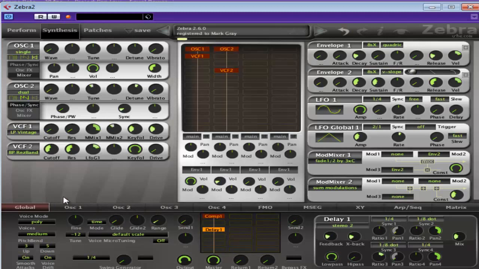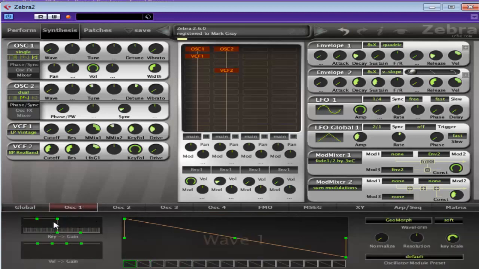What I'm doing here is actually just utilising the fact that you can split the keyboard, for either those of you who like to be able to play your bass and your lead sound at the same time, or those of you that don't have a particularly quick computer, you can utilise this by only having to open the one Zebra to do two sounds. And by doing that, you're saving CPU.